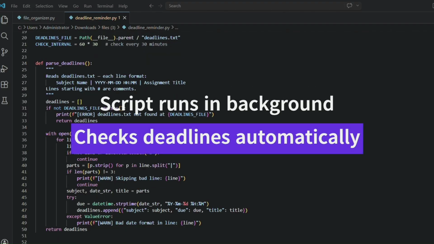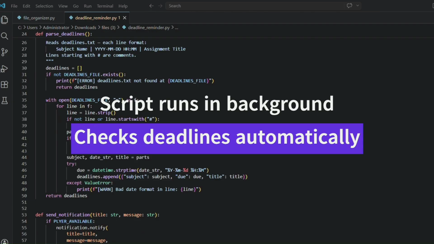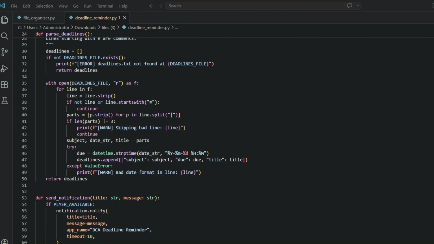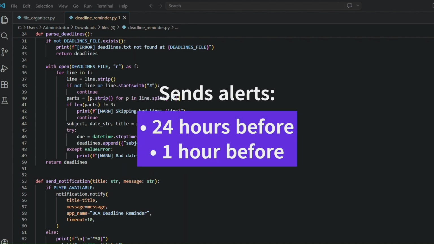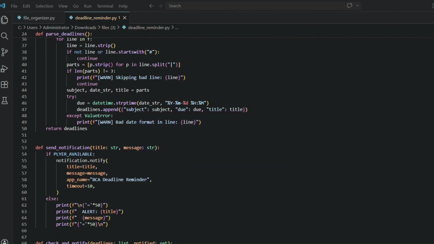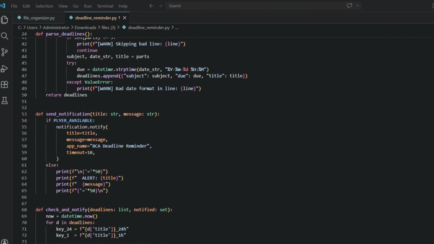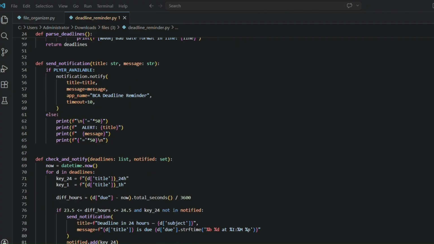Now the main functionality of this script is background monitoring. Once running, the script continues to check deadlines automatically. It sends a notification 24 hours before a deadline. It sends another notification 1 hour before the deadline. These notifications appear on your desktop even if you are working on other tasks. This ensures that you do not miss important submissions.